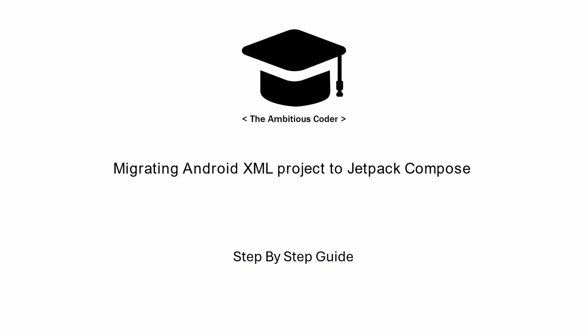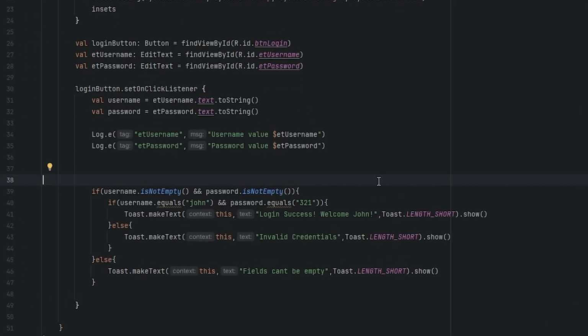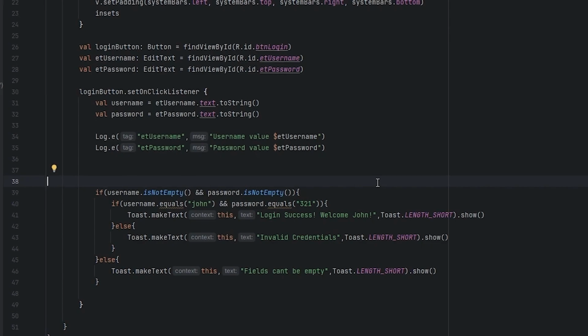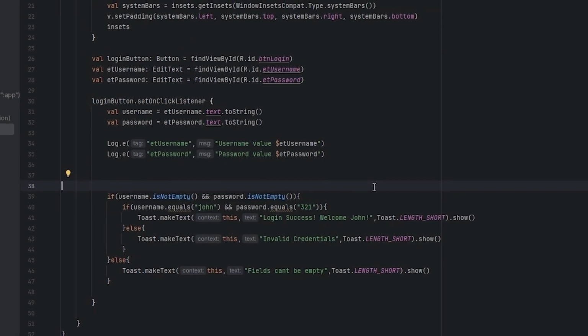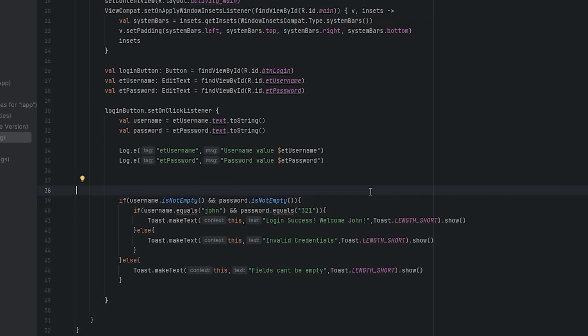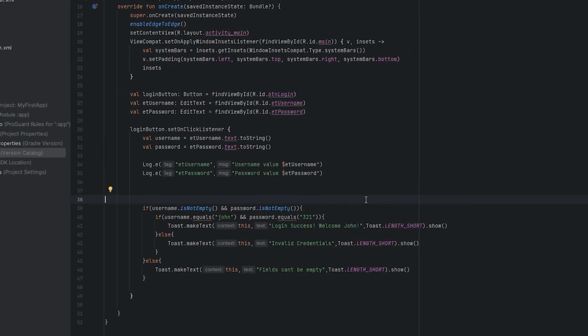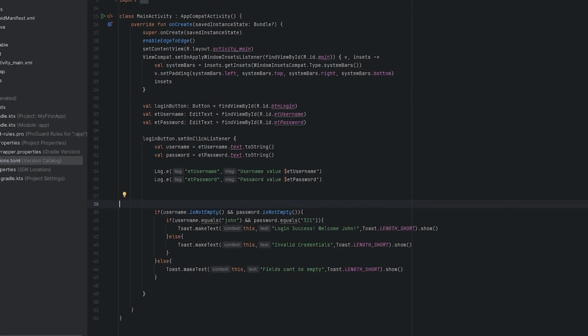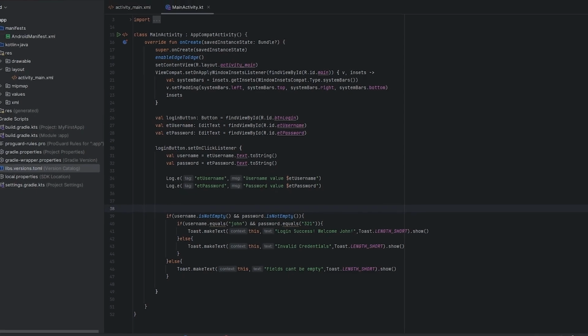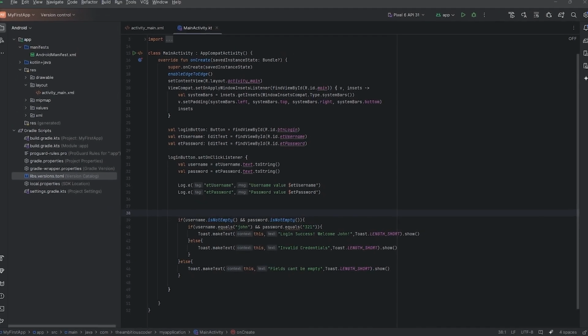Let's get started. Here we have the original project we built previously using XML. It has two edit texts for username and password and a login button. The logic checks if the user enters John and 321 and then shows a toast.